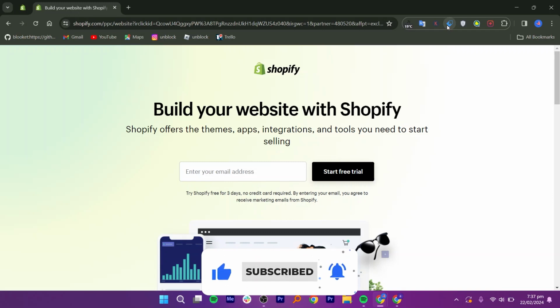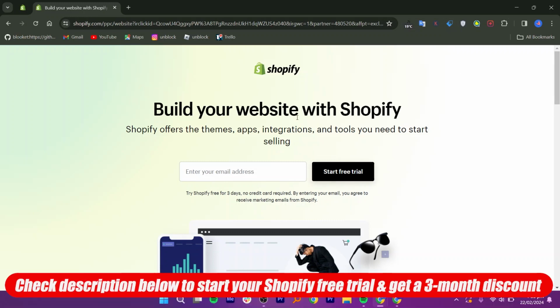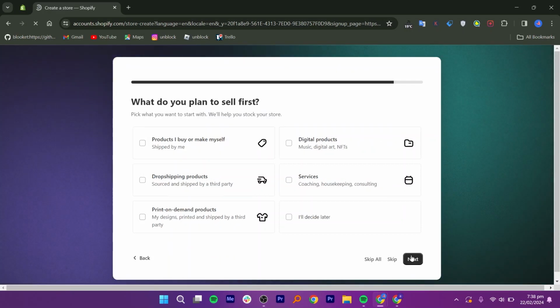To make it easy, I have divided the process into a few easy steps. Step number 1, sign up for your Shopify account. To begin, visit Shopify's website. Here, add your email address and click on the Start Free Trial button. Then, fill out the required information to create your account.